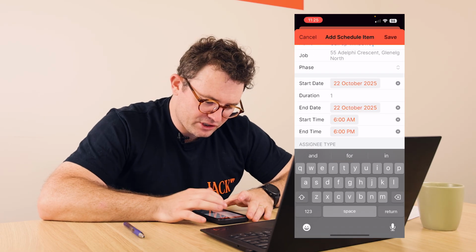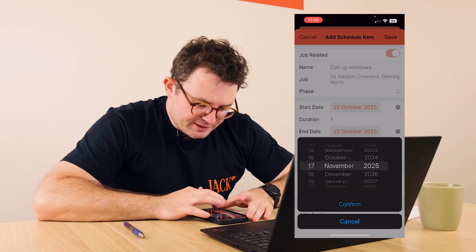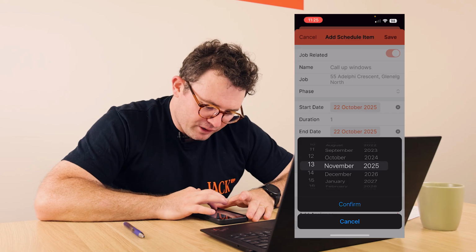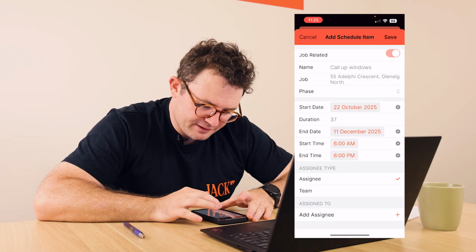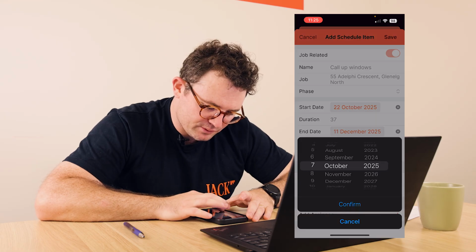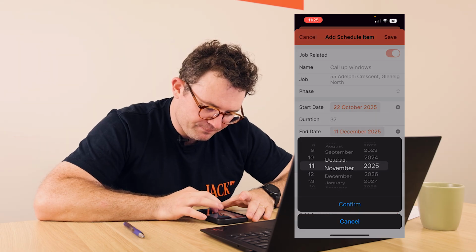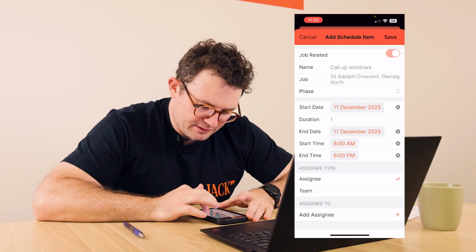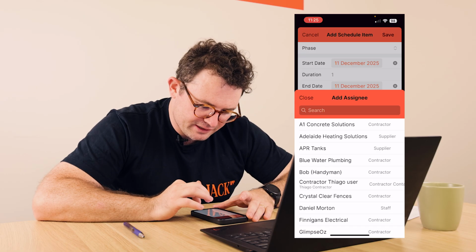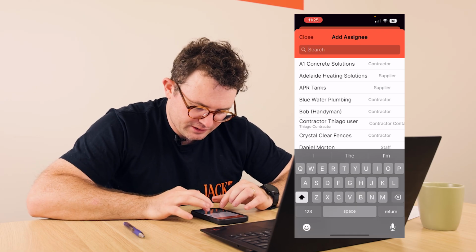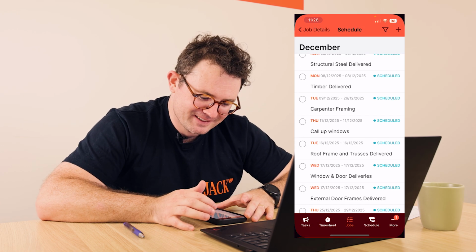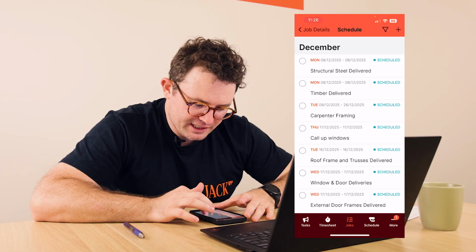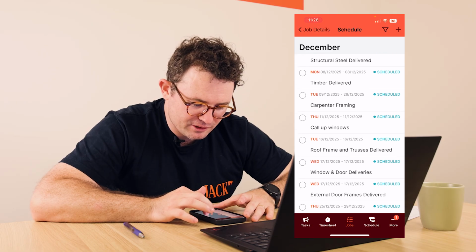We can then change the end date. Let's say we want to do it a week before the delivery. We change it to the 11th of December, and the start date becomes also the 11th of December, and then we assign it to ourselves and save. You can now see we have a new schedule item here on Thursday the 11th of December to call up Windows.